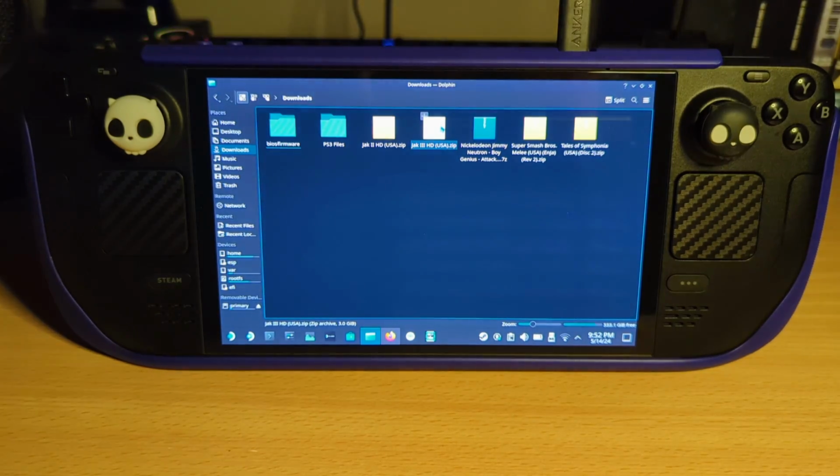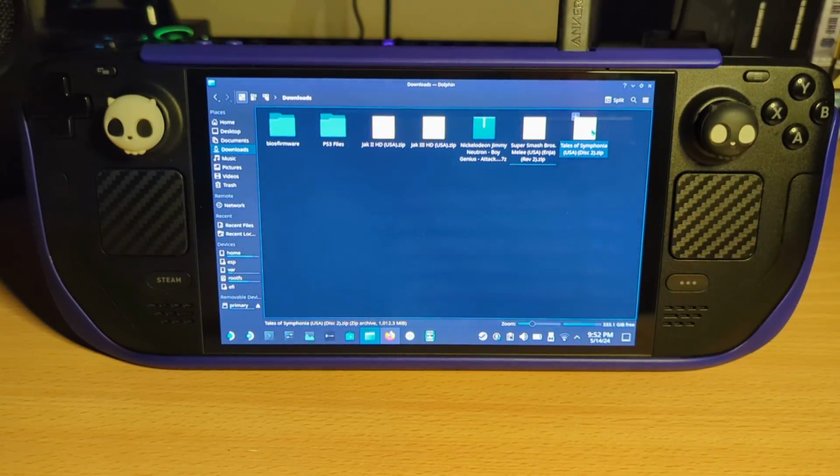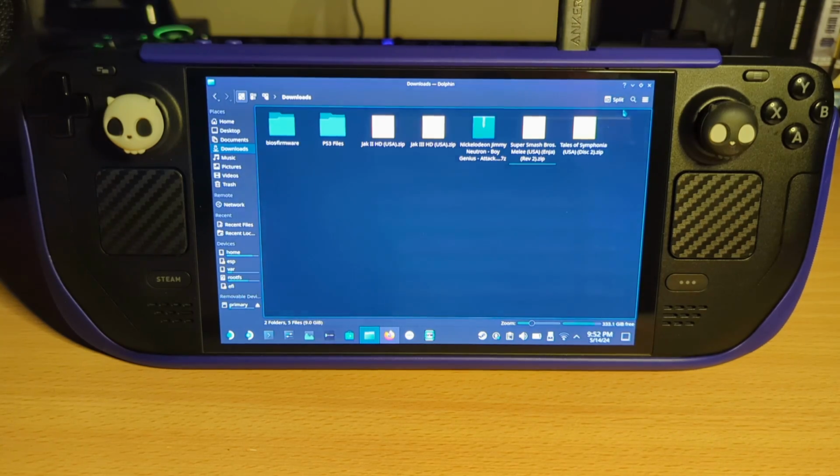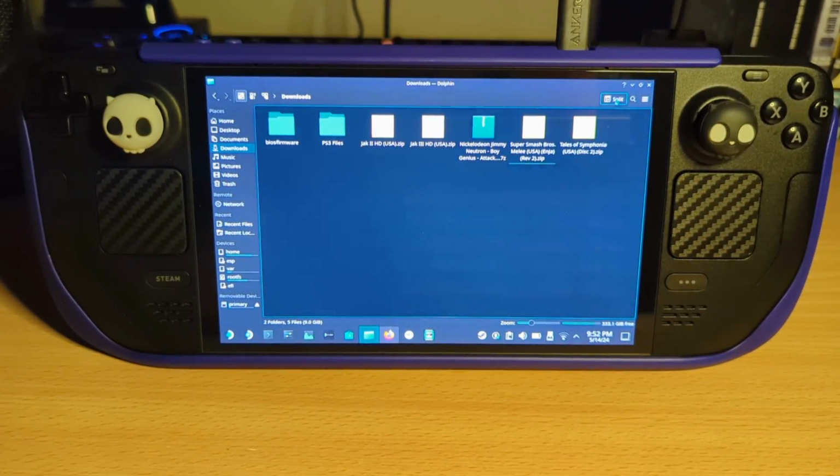Now your next question obviously will be, well, okay, I've got the games. It says Super Smash Bros. Melee. It says Tales of Symphonia, but where do I put them? What do I do with these? Well, here's what you do. You press the split button in the top right corner. You don't have to, I recommend doing this. Why? Because it does this.